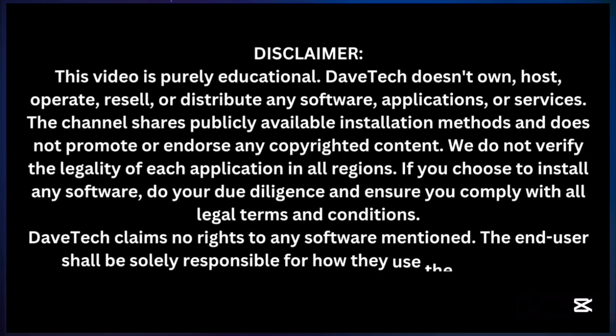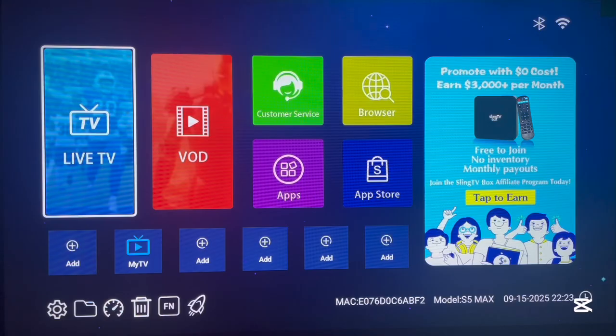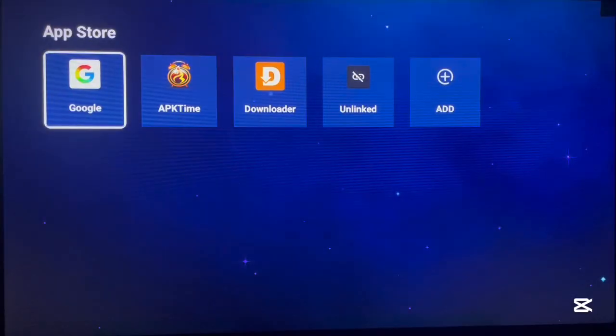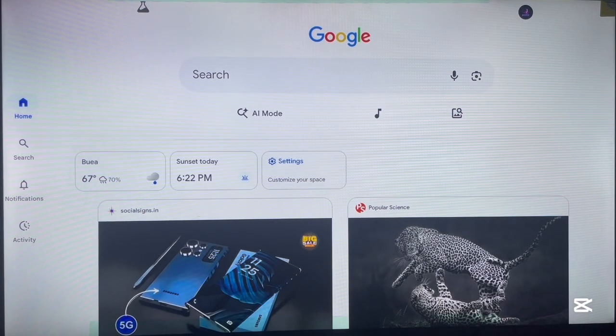So if you have an Android TV and you want to install the Ezviz app without Google Play Store, this is exactly what you can do. On your Android TV, go over to your browser. Now you can use any browser, but in this case I'm going to use my Google browser. You can either use Chrome, Brave browser, or whatever browser you have on your Android TV. It is going to work as long as you don't have Google Play Store.